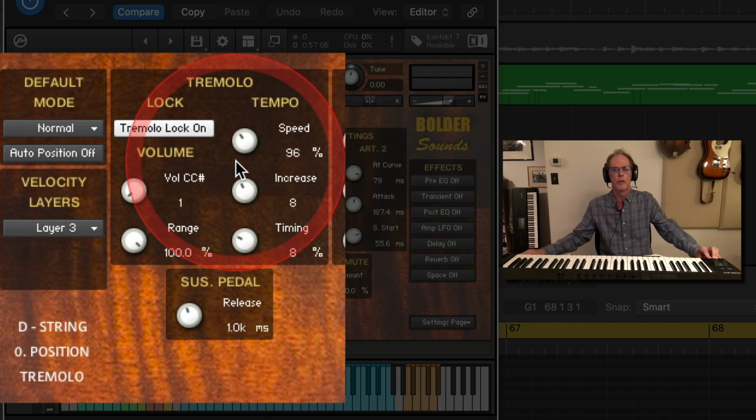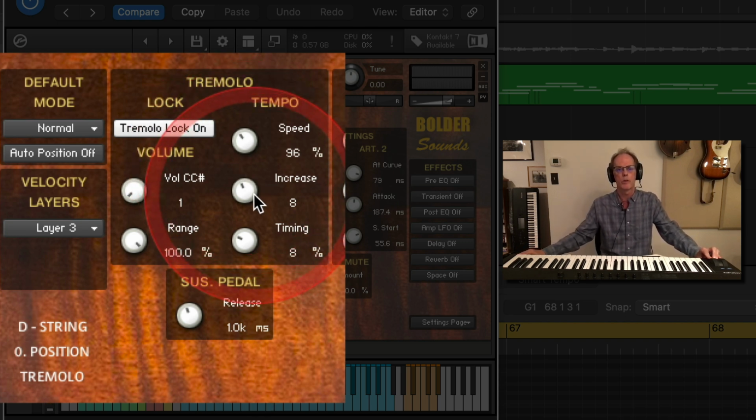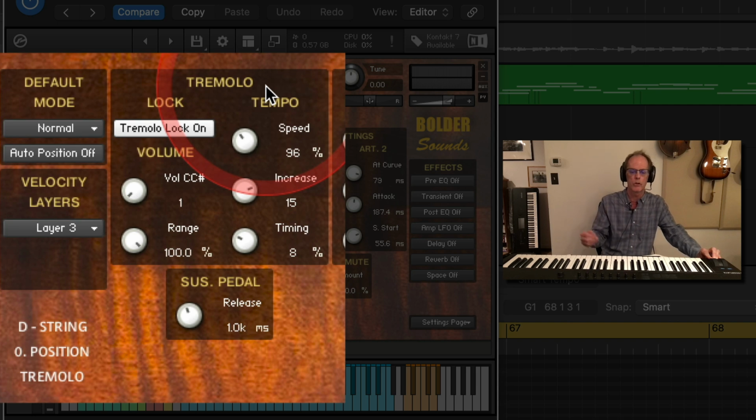Okay. Below that, we have an increase knob. What that does is that increases the amount of speed that the mod wheel will introduce. So if this is on 8 right now, if I speed it up, let's go up to 15 or so, and I'll gradually increase the mod wheel.